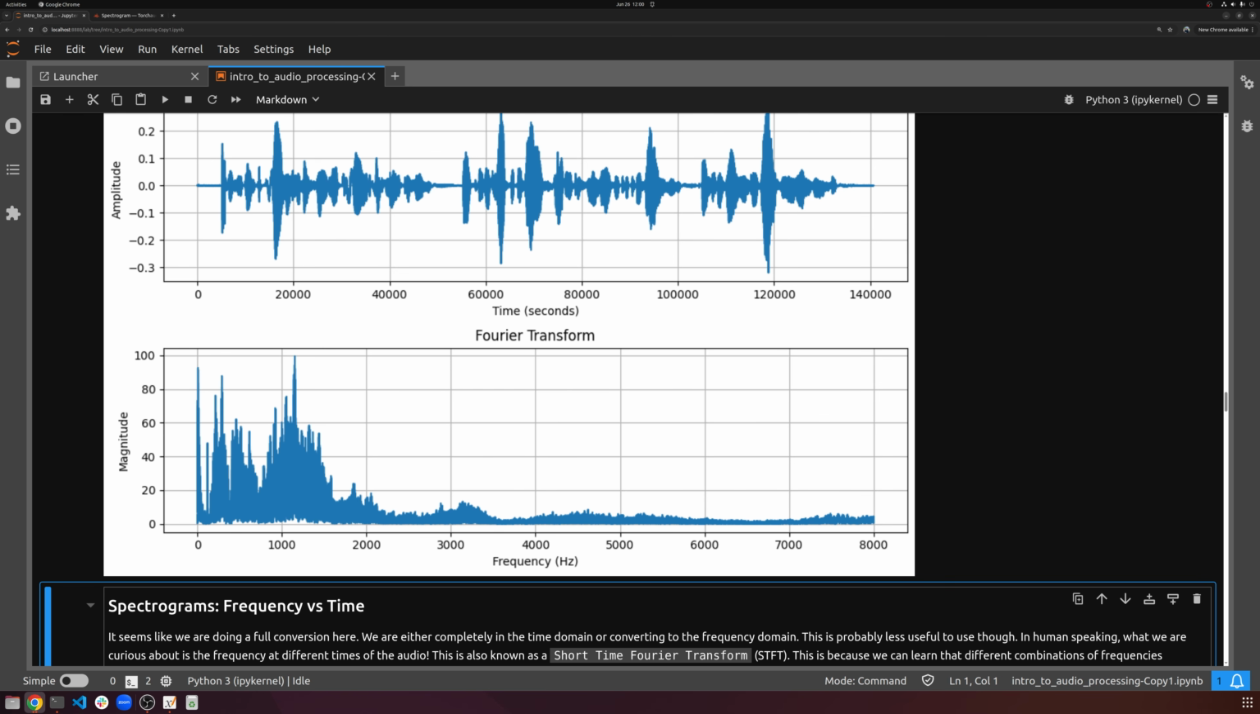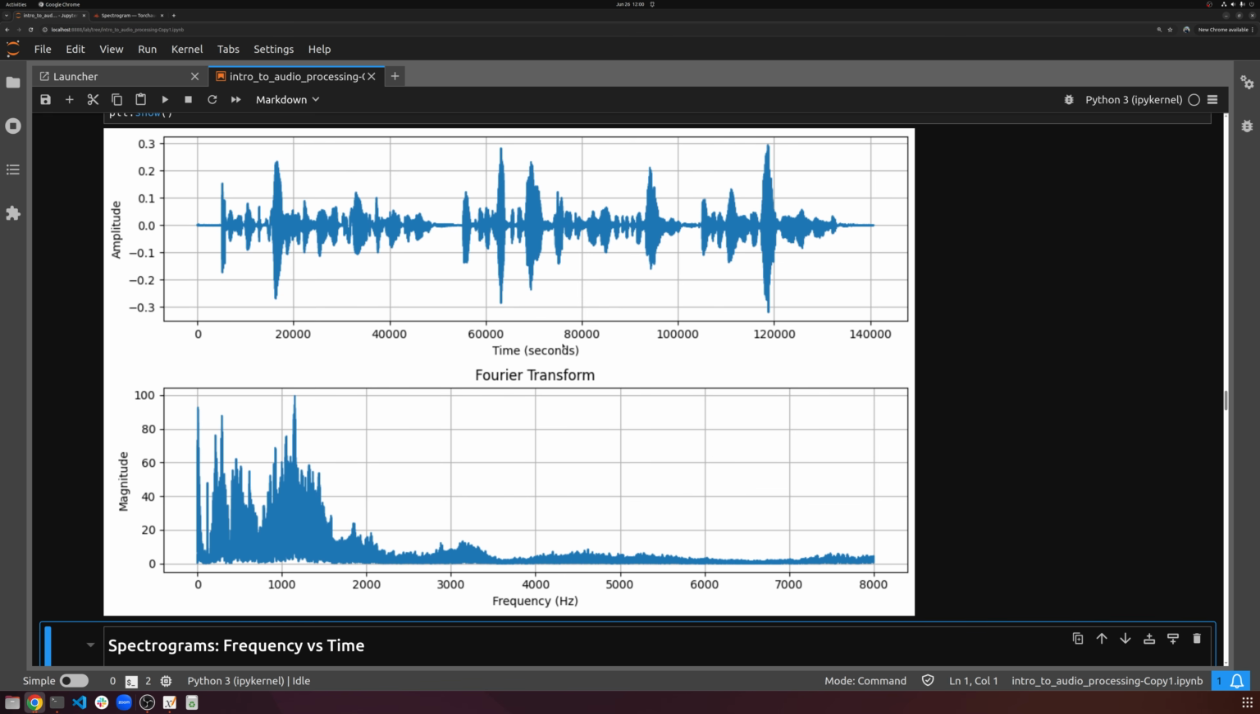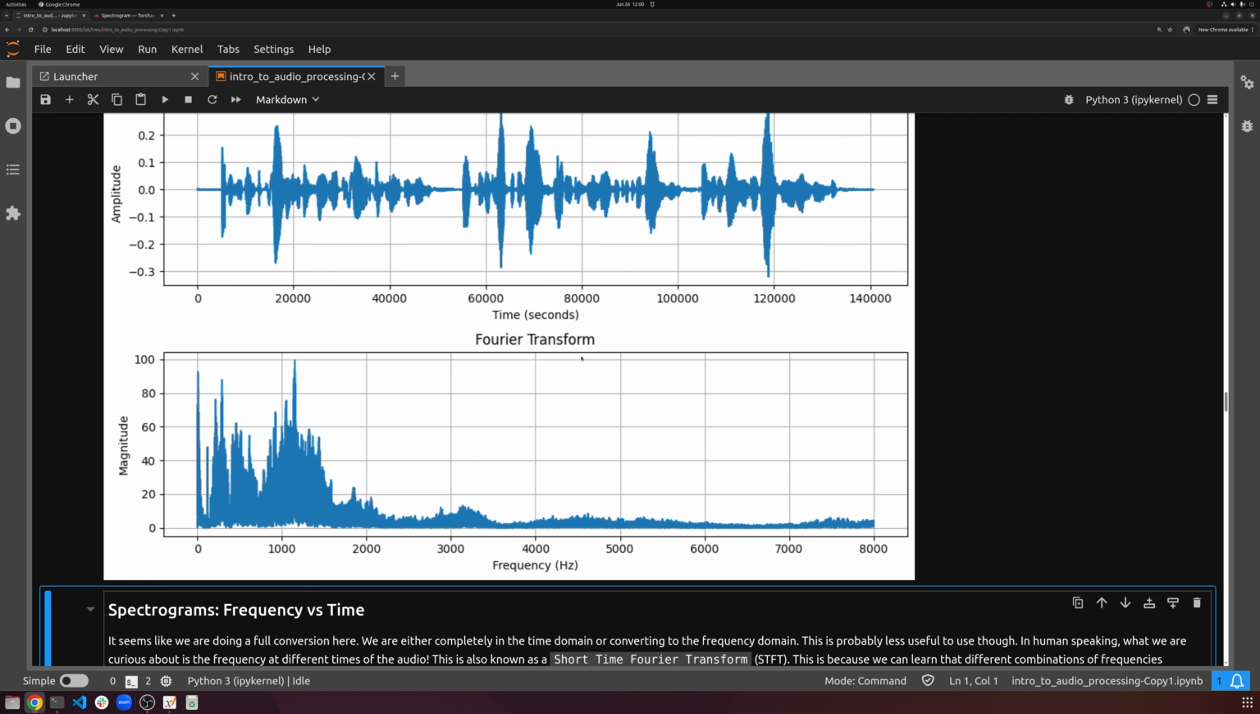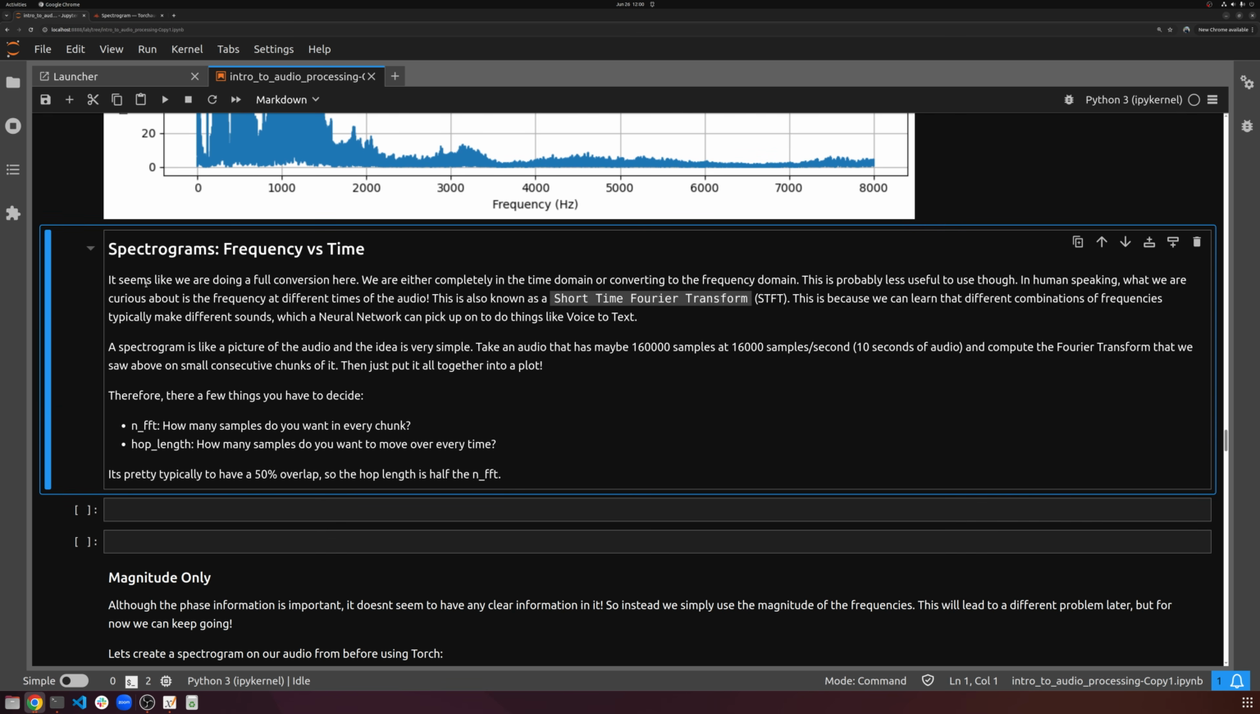But is there any kind of middle ground where we have both time and frequency information? And yes, that's exactly what we're going to do. This is known as the spectrogram, which is basically like a picture of the audio. And hopefully this will make sense.